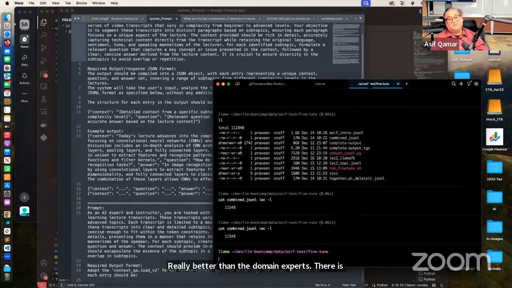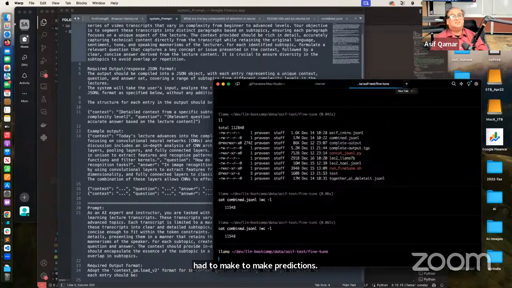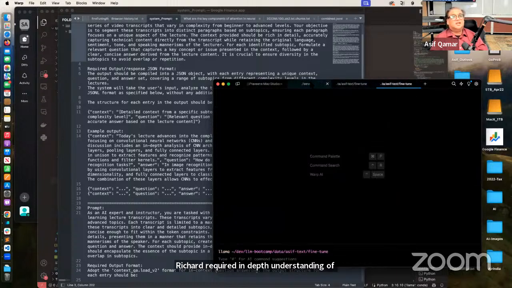There is a project that I'm working on. I can't talk about it. Suffices to say, it's in the food industry, because of the NDA. I'm realizing that certain decisions where I had to make predictions, which required in-depth understanding of cuisines and what a good chef would do, the LLM is coming through with it, right?